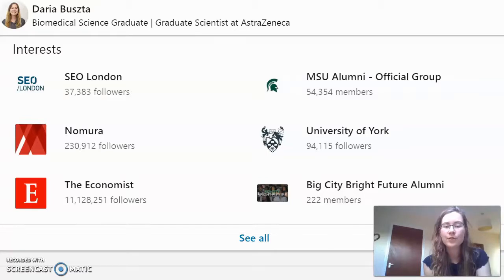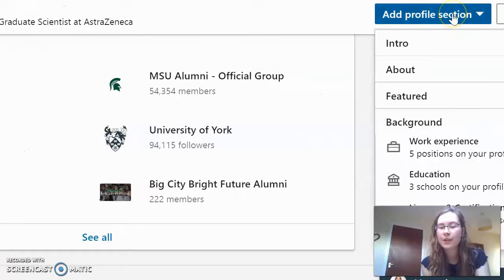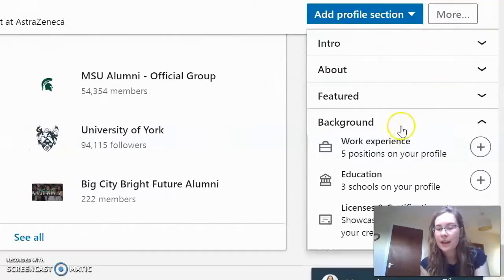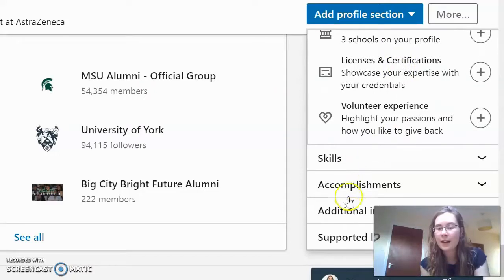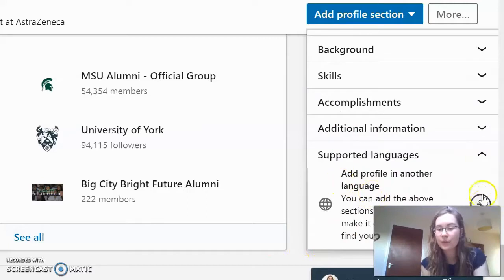I also wanted to show you how you can add more profile sections. So let's have a look here. If I go on to add profile section, now you can see you can add additional information. So you can even ask someone to write you a recommendation, or languages. I actually want to add some languages to my LinkedIn. So if I click here, I will do that.